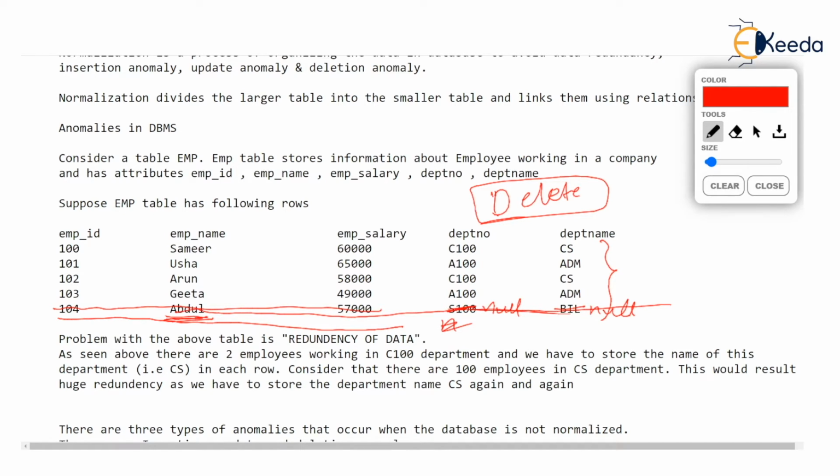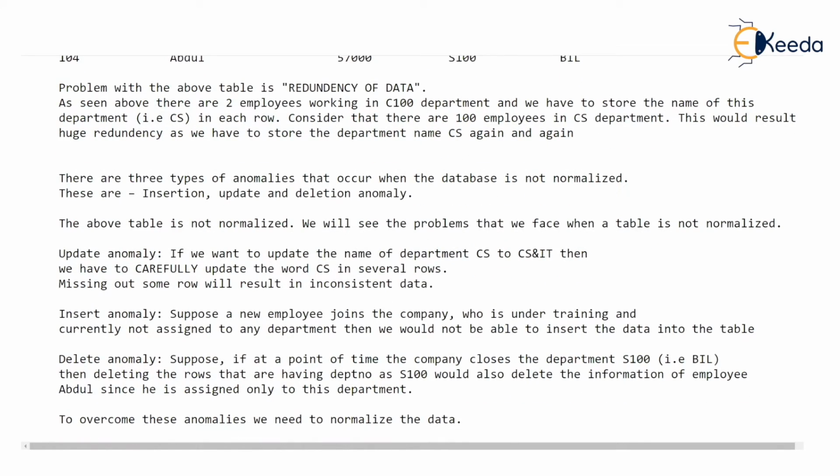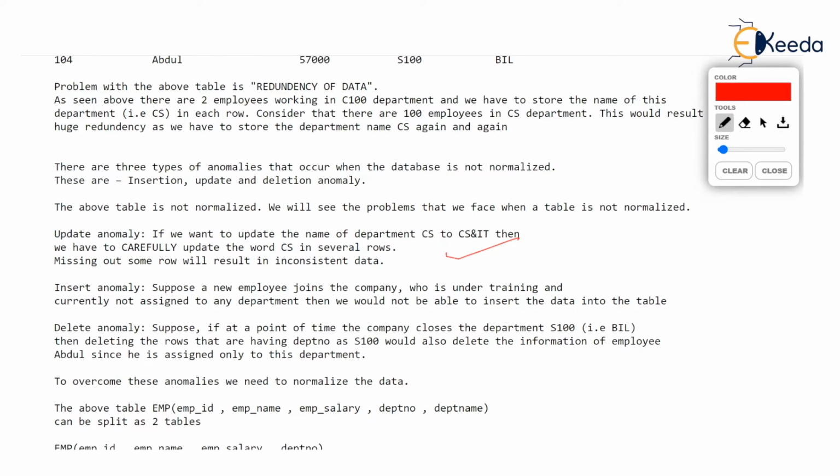What I was discussing, I have written here. I'll just reduce the font again. What are the three anomalies? They are the update anomaly, the insert anomaly, and the delete anomaly. You can easily pause the video and take down the things.